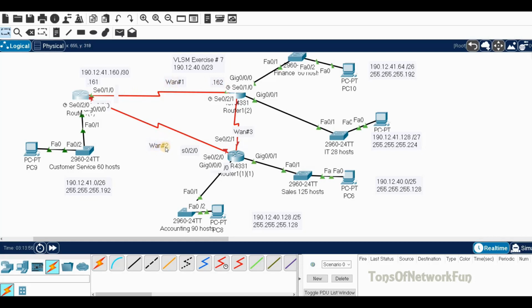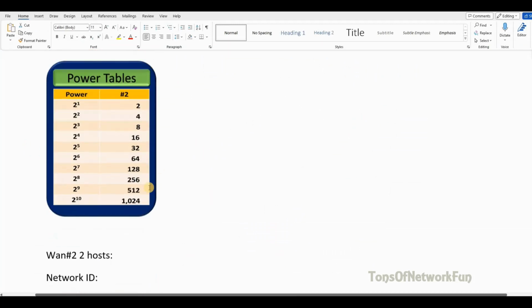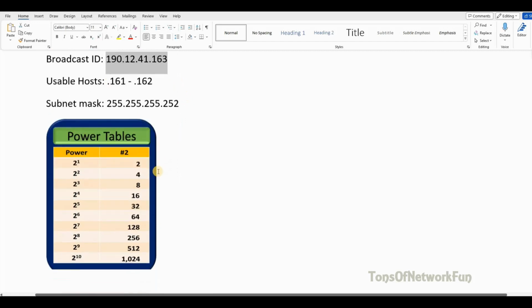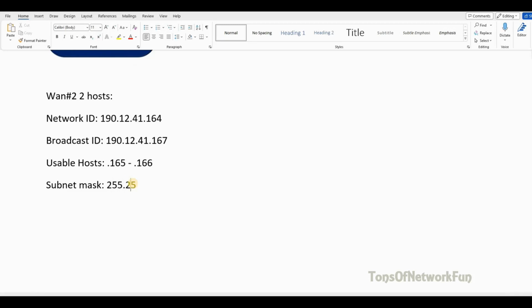We can move on to one number 2. Two addresses again. Same calculation, everything is same. So we ended at 163, so this will be simply 164, right? That means 190.12.41.164 plus 3, 167, right? What's in between? 165 and 166. Subnet mask same, 255.255.255.252, slash 30. We are ready with one number 2.